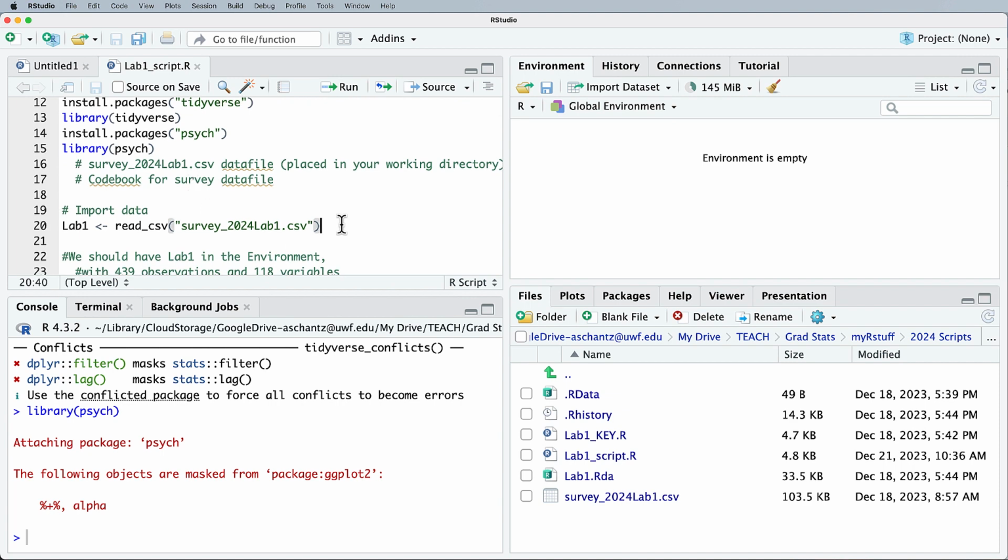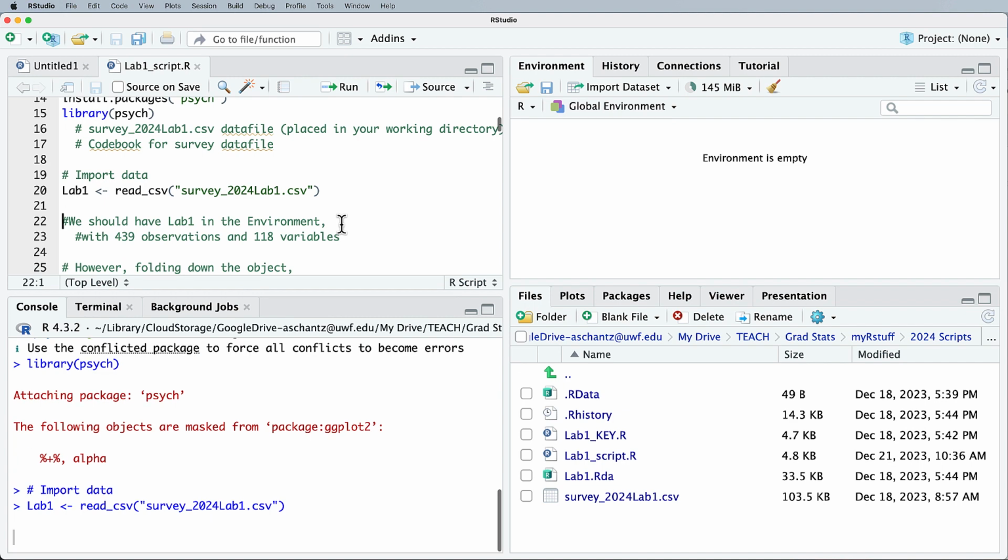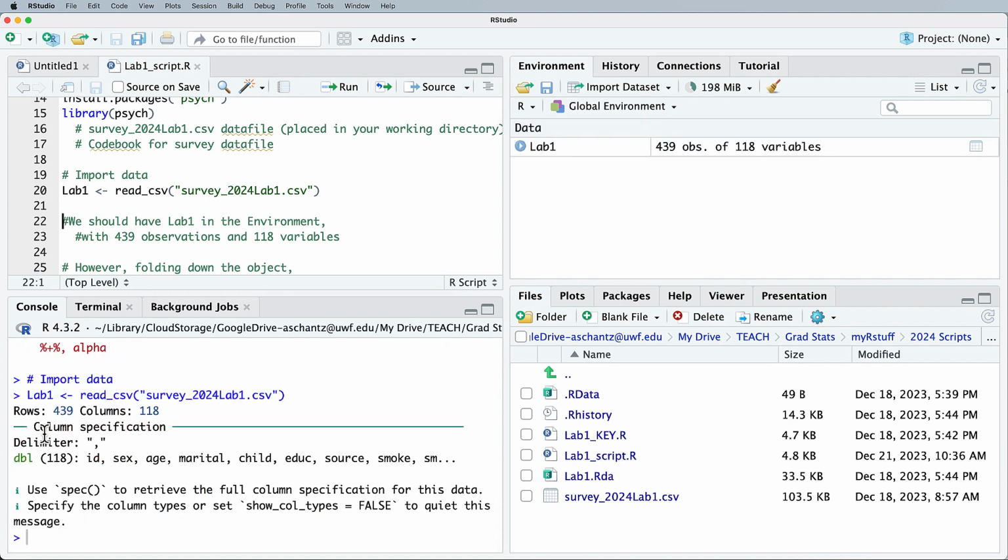And let's see if this read in of the CSV data works this time. There we go. So that's what happens when you have the file properly in your working directory, is that it just jumps right into your environment. We have 439 observations of 118 variables.